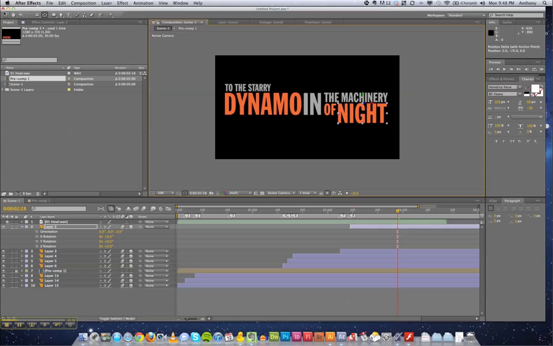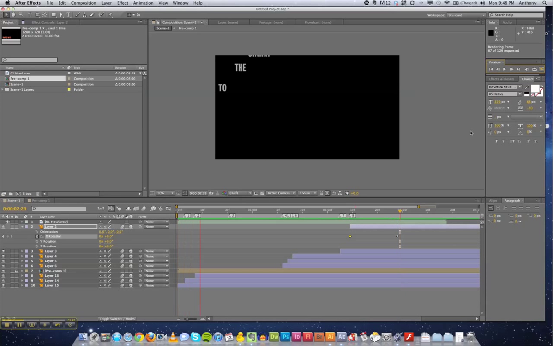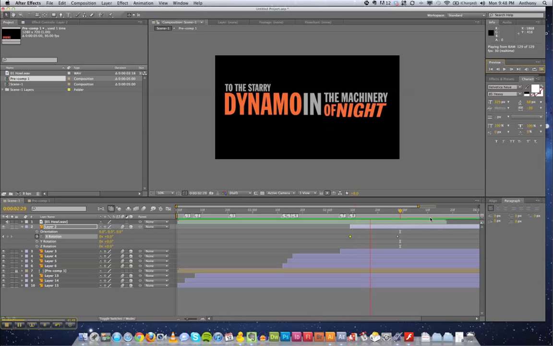Then we're going to get our arrow back and then go ahead and hit X. And now that's going to be our final position, and then drag back to the beginning of that layer and go ahead and rotate back into space around that axis until it is invisible. And now you can see that we have this swinging motion, but it's pretty simple and kind of boring, not really realistic. "To the starry dynamo in the machinery of night."